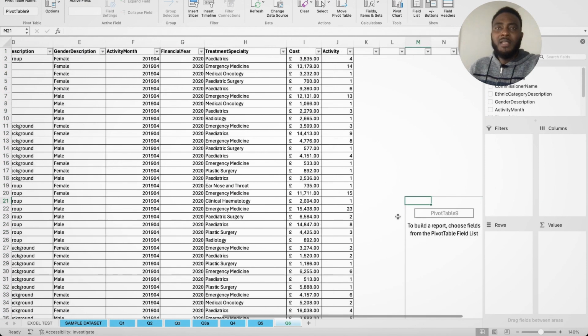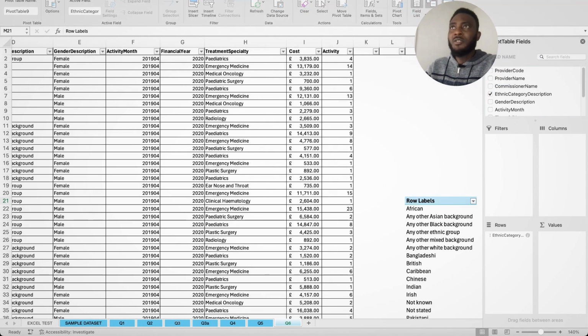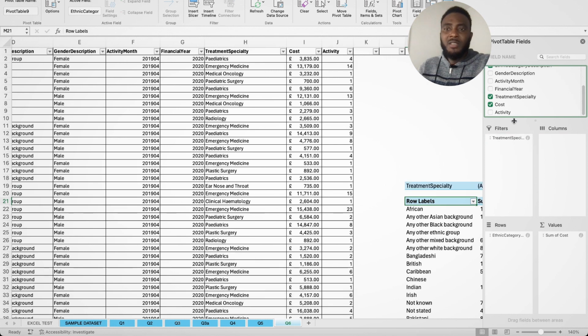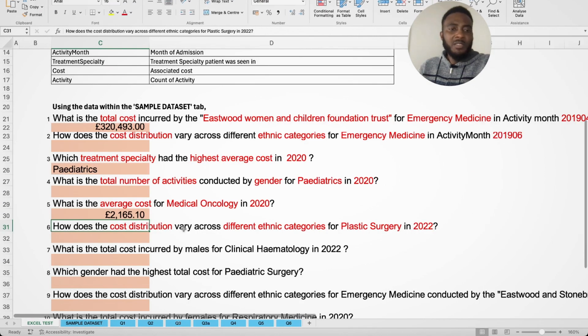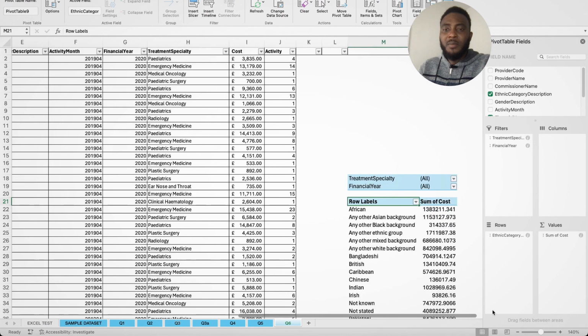Now we're looking at cost distribution across various ethnic categories. So ethnic categories come to rows, and take forward a little so you see that. Then cost comes into values, and we are looking at treatment specialty in filters and also financial year in filters. For the treatment specialty, we are looking at plastic surgery in 2022. Question 6. So I'll just look at plastic surgery.